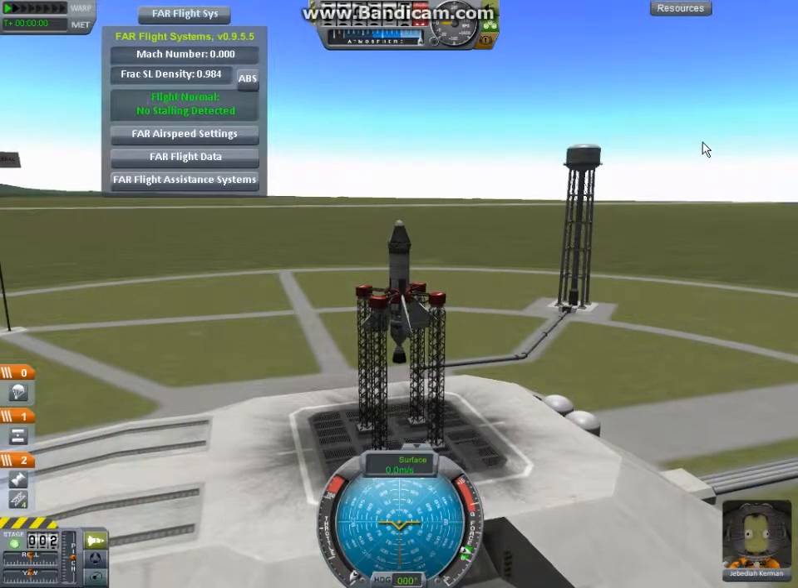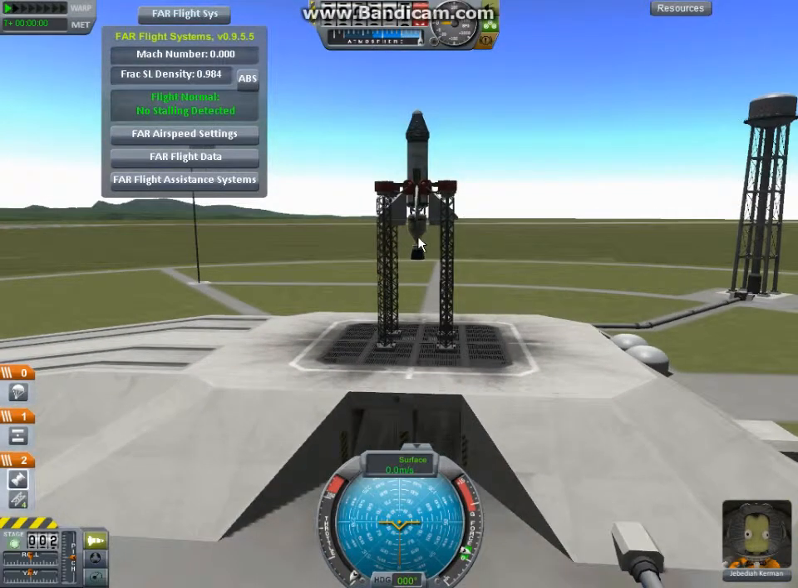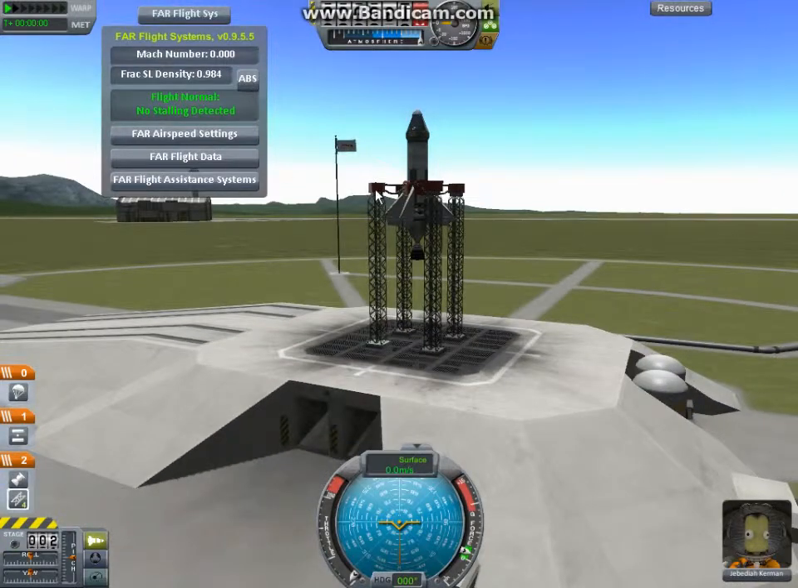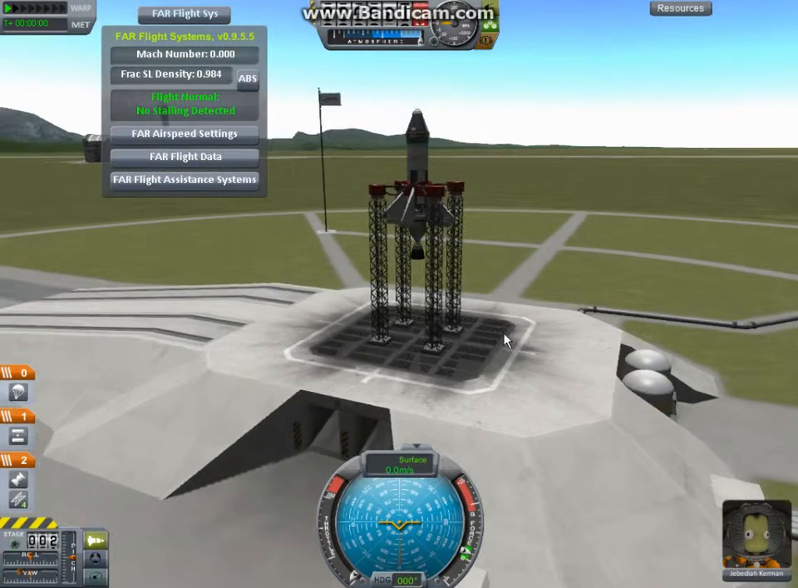So we're back. I added a few struts. No, not struts. A few... how are these things called? Launch stability enhancers. Yes. Control surfaces work. Beautiful.